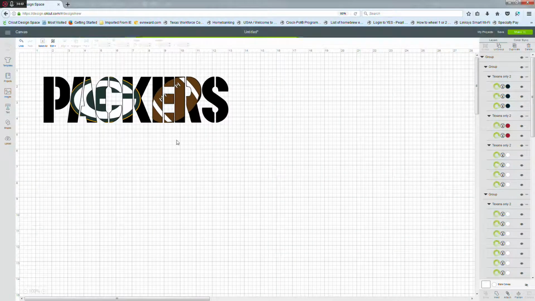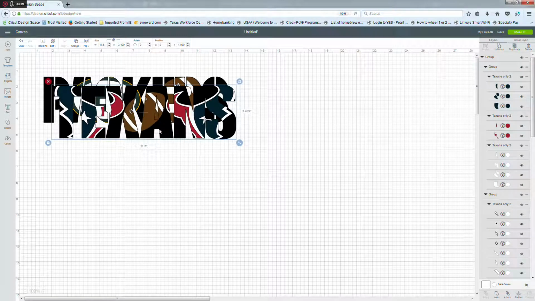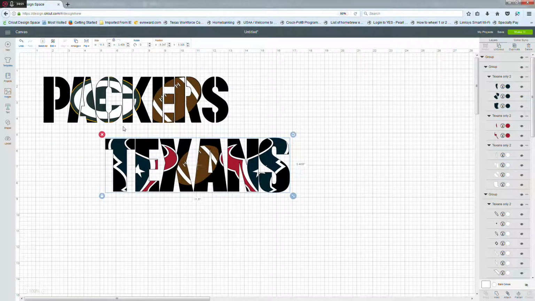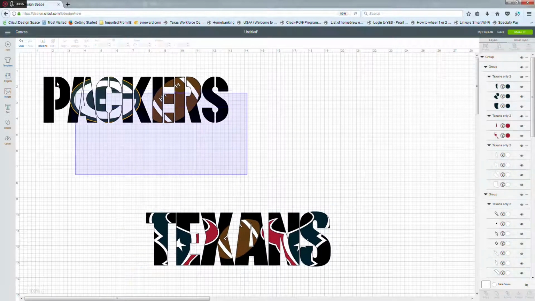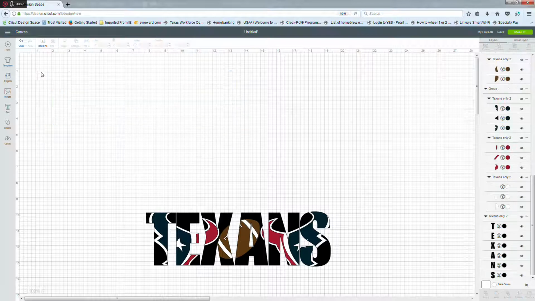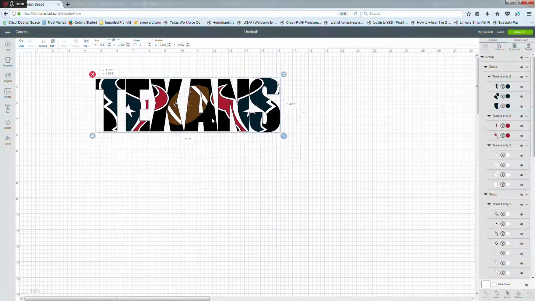There's a Packers design I just did. I tried to do it with the Packers font, and I just don't think it turned out very well. Not my favorite. Someone might like it. I don't know. Not even sure I'll put that up on my shop.